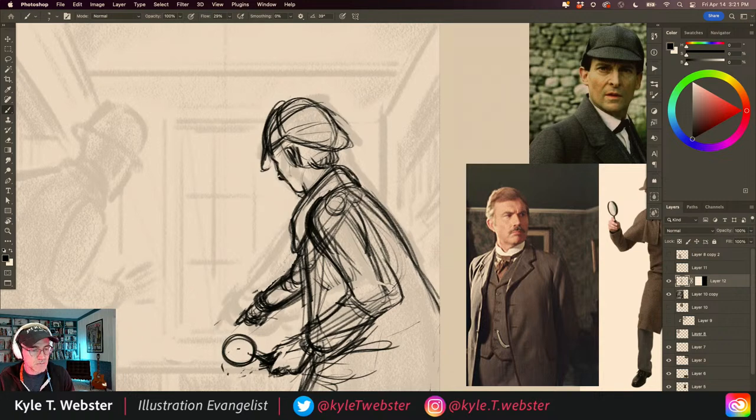There's that nose poking out. And that feels pretty good. Get that ear back just a bit, like that. Bump, bump, bump, bump.